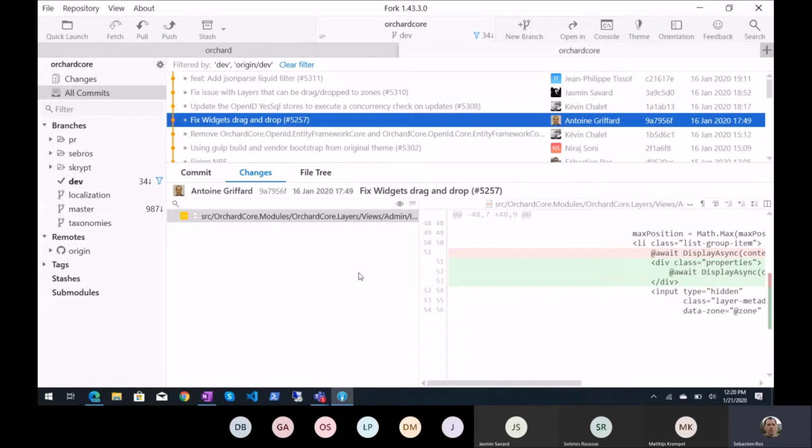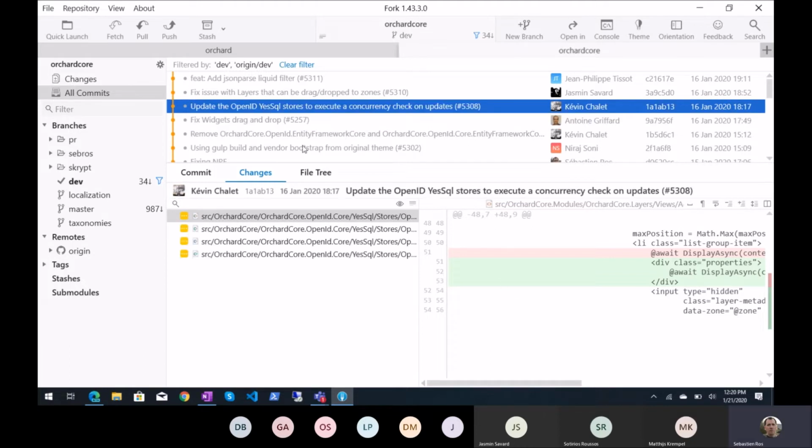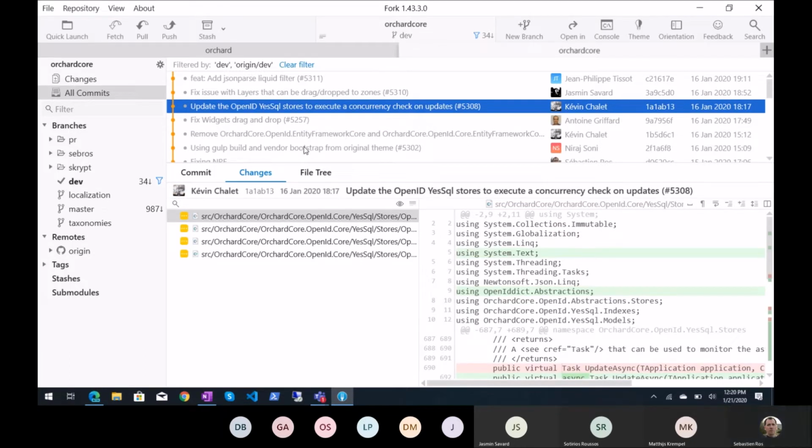Fix widgets drag and drop. There was a bug in the widgets view. And another one that will be fixed in the commit after.